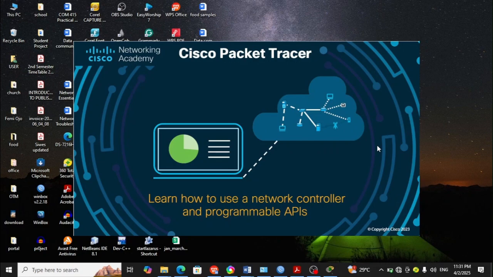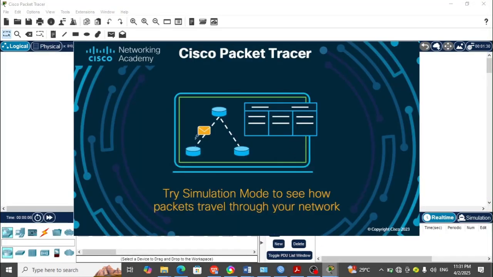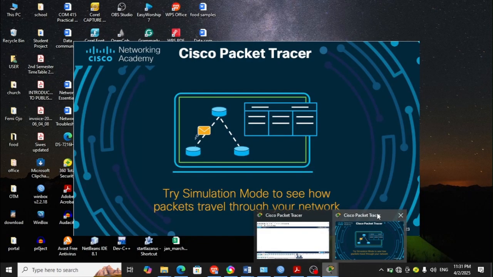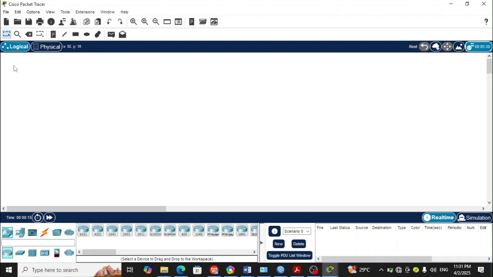Now, from the environment, you see the entirety of this white area is the working area where you can place your equipment. Sorry, I've opened two instances of that. Let me close one. The entirety of this area is the working area, where you can pick your equipment and drag and drop them to form your topology.